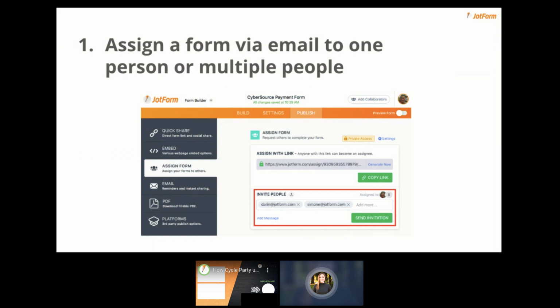And then from that section, you can simply type in one or multiple emails, or you can even upload a CSV file so that the form that you want to assign will be emailed to one person or multiple people in just seconds.